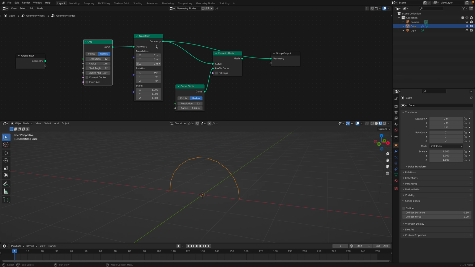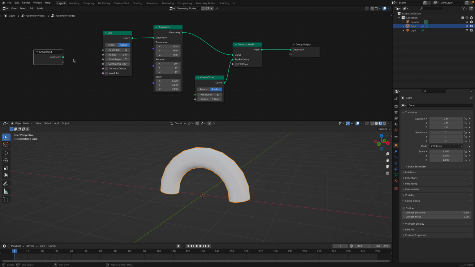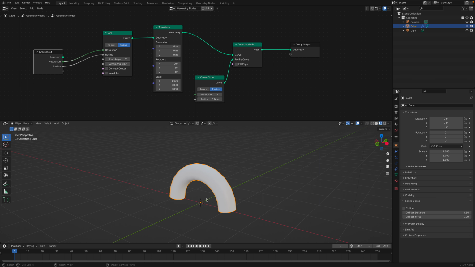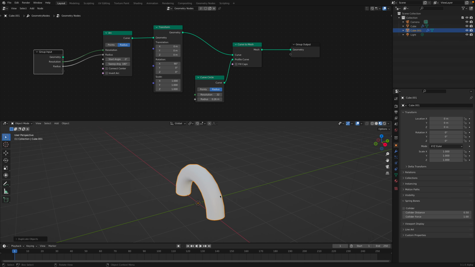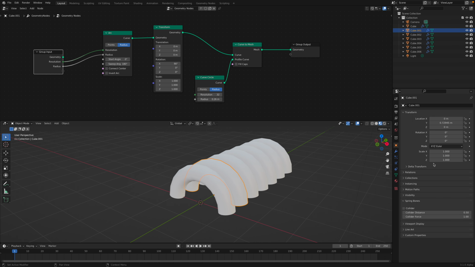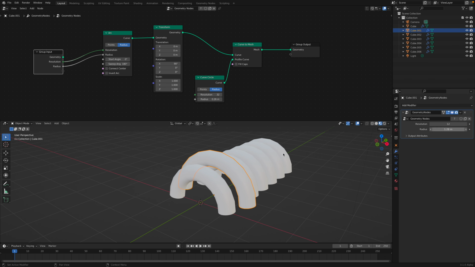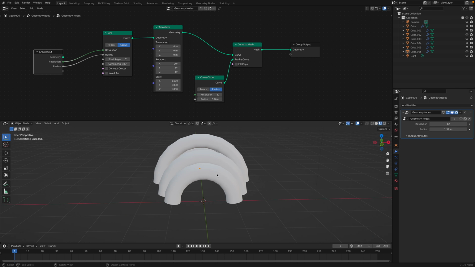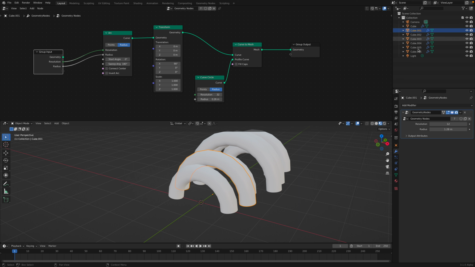From this you can pipe the resolutions and radius outside, so you can have multiple copies, and then maybe use a sphere to control the radius if you want to do this type of thing. This should be okay, and you can end up with multiple objects.